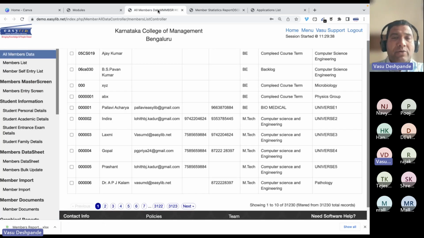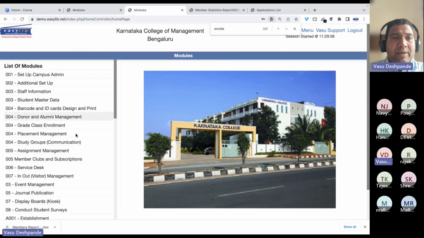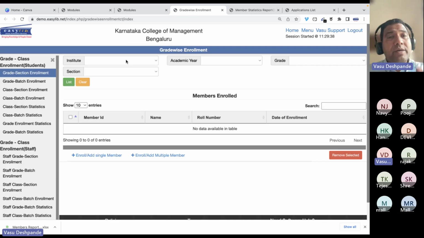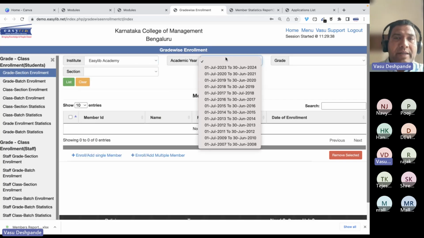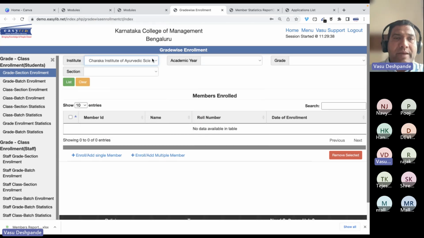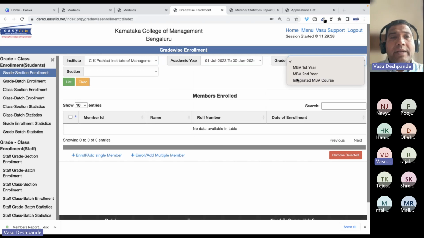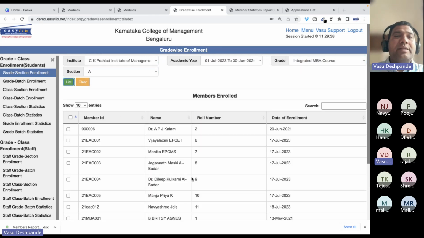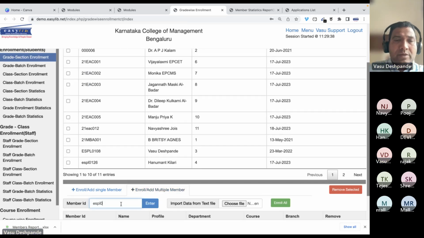Why this master data becomes important is that, for example, if I want to enroll a certain student to some grade, what I need to do, say, for example, Easylib Academy, or let me take CK Prahalad Institute of Management, right? And academic year 23-24, integrated MBA, and this section, how many students are there? These are the people. I want to add one more, no issues.